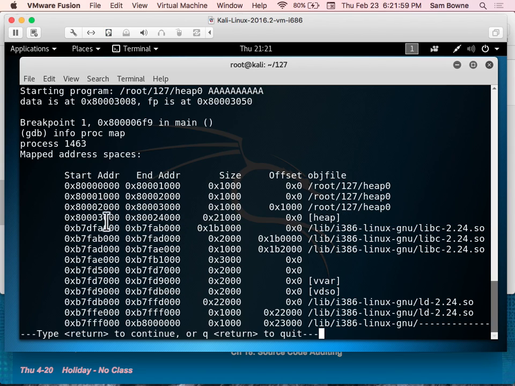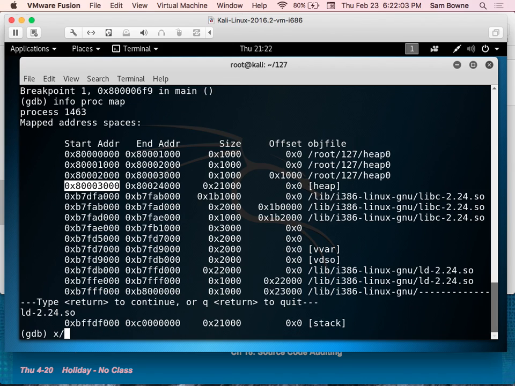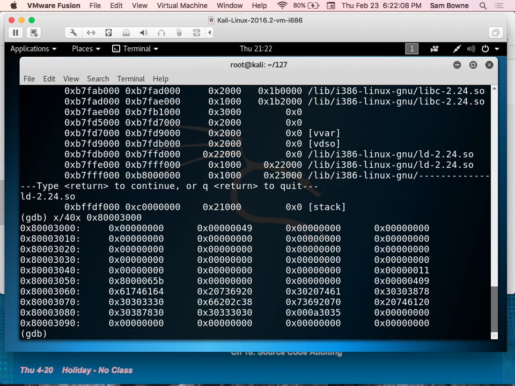I'm just going to copy this start address. Okay, and then let's do x, say 40x, starting at that address. And there's the heap. And I expected to see my A's on here, but it's not going to happen because we haven't done the copy yet. We've allocated memory on the heap, but I stopped it before it does the copy to put that data on the heap, so I need to continue.